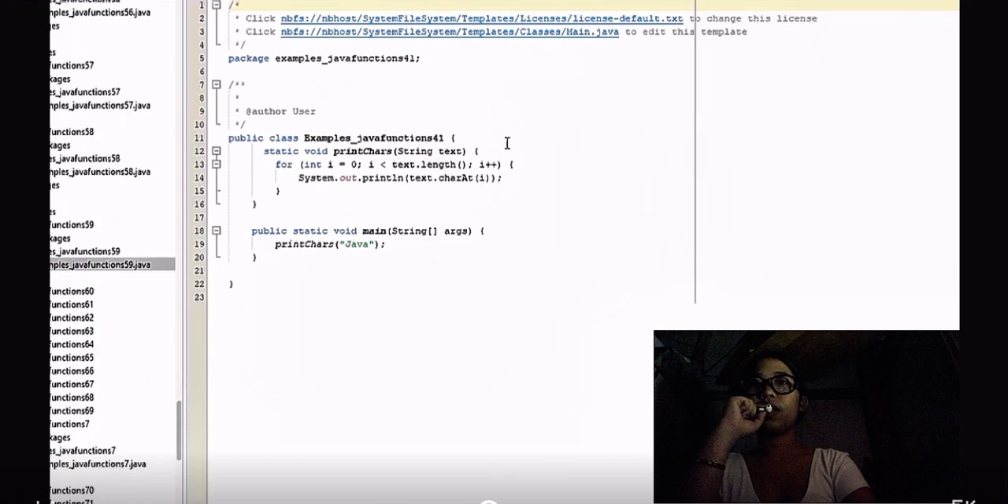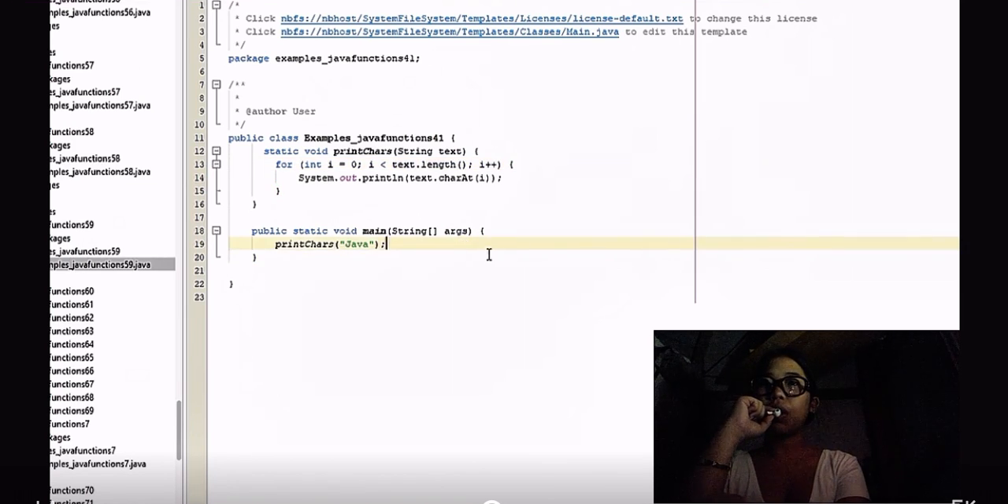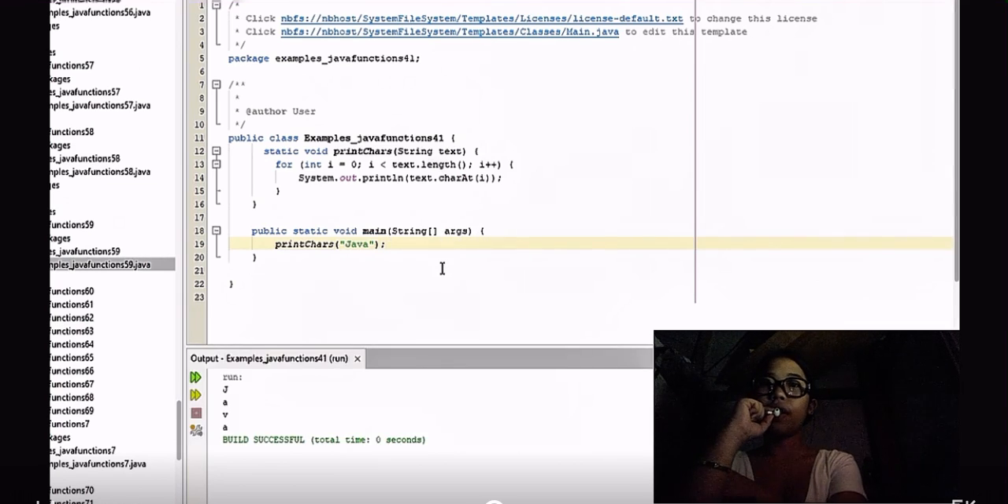Next, we'll print each character of a string on a new line. We use a for loop to go through each character using charAt. Each character gets printed on its own line. We call it with Java, and the output will be Java, but each char on its own line. Char means just one letter. That's why you can tell J, A, V, and A apart.